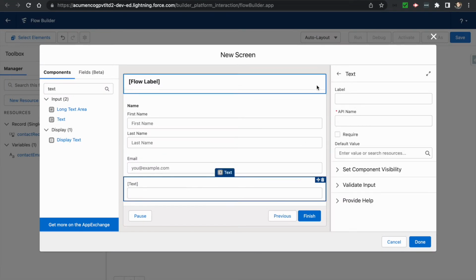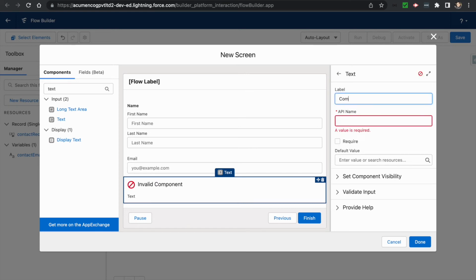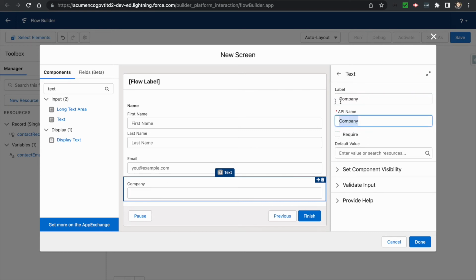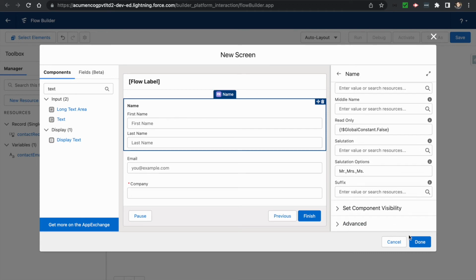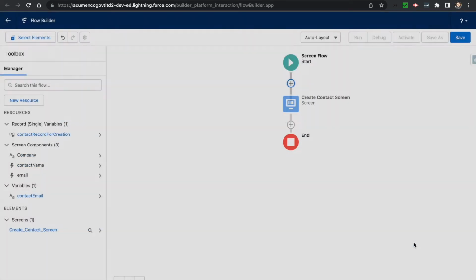Now the last thing left is the company, which we would say is the account. So let me name it as company. Okay, and I'm marking it as mandatory because when we are creating a contact we need this. So I'll click on require, so it would be marked as mandatory. Okay, so I'll try to save it. Okay, so here you can see that our screen is created now.